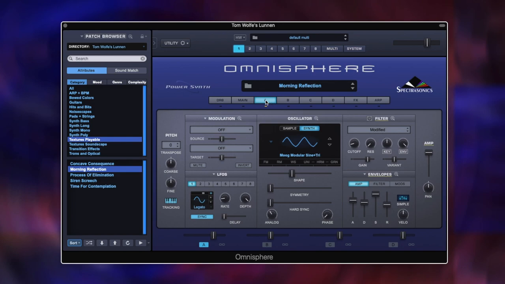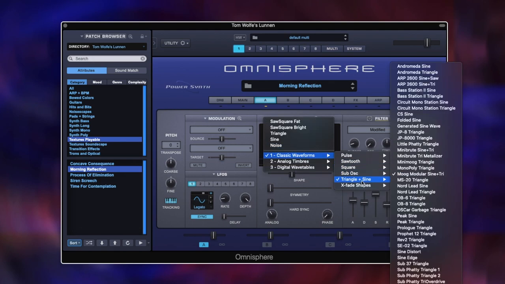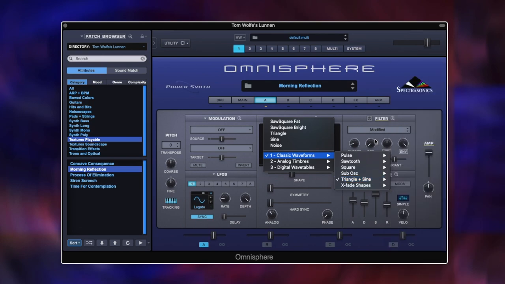So starting with layer A, we've got the synth engine selected, and we've got this waveform called the Moog modular sine and triangle wave. That's in classic waveforms, and it's under triangle and sine. So you see that just here.